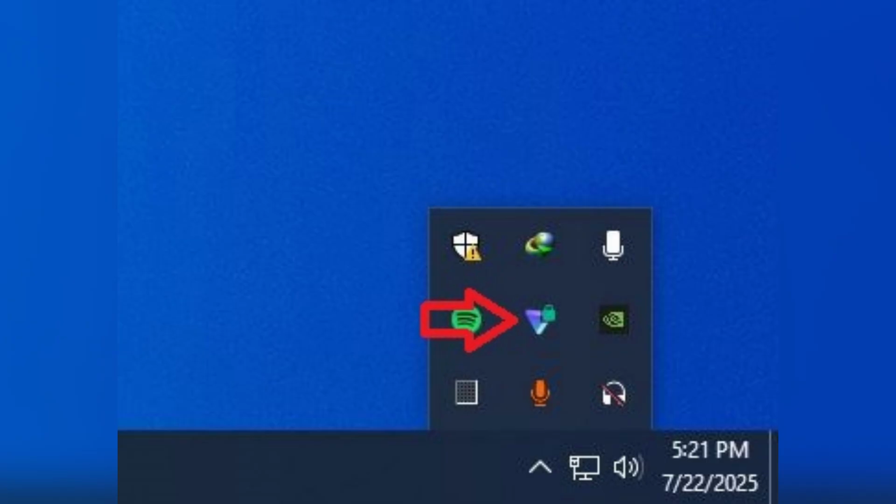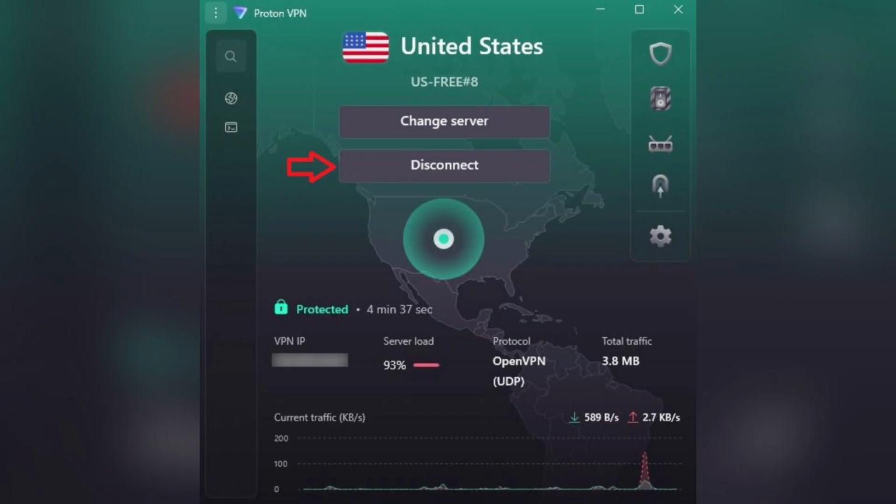VPNs can also interfere with Notion. Many free or paid VPNs can slow down the connection or trigger server restrictions that stop the app from loading. If you're using a VPN, disconnect it and reopen Notion to see if that solves the issue.